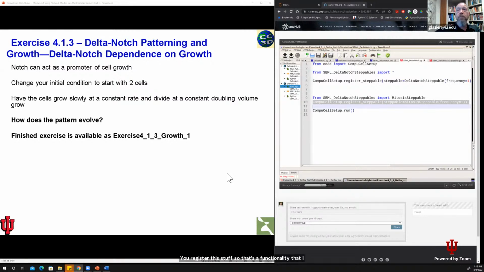If we had more time, I would ask you to couple delta notch patterning with growth. And I'm going to just allude to a few exercises that you could do now as homeworks and show you a few results before we wrap up.